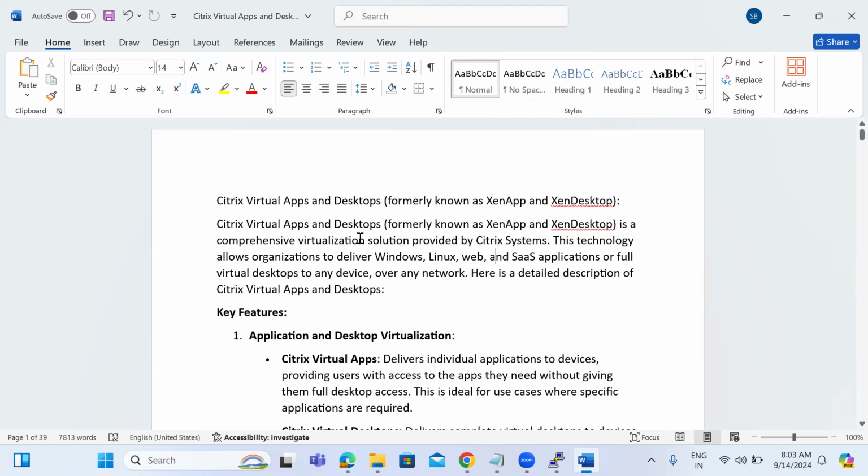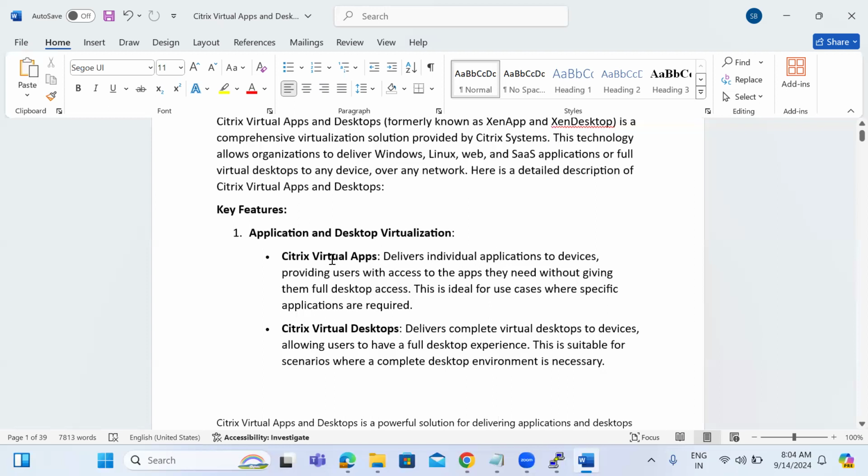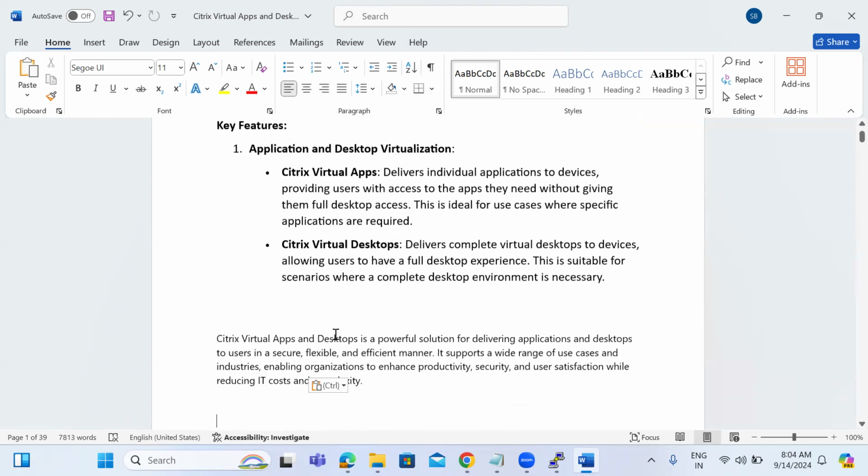Citrix uses FMA architecture at the server level, and on the clients to server it uses ICA to deliver the resources. Mostly we can deliver applications and desktops, so Citrix Virtual Apps and Citrix Virtual Desktops can be delivered to the users.